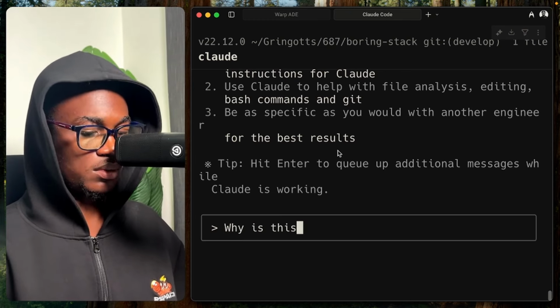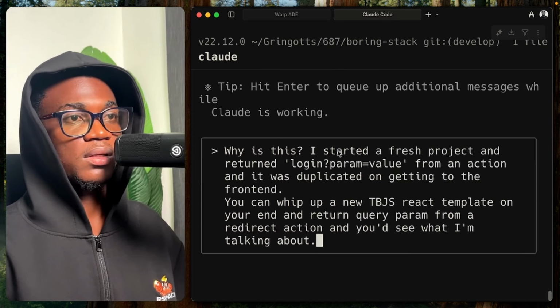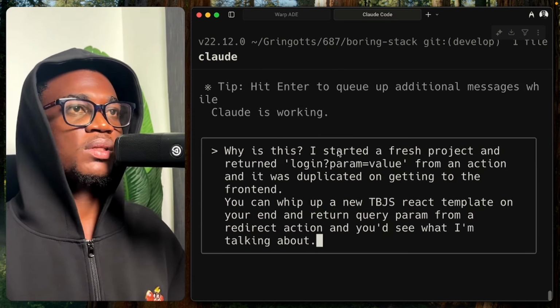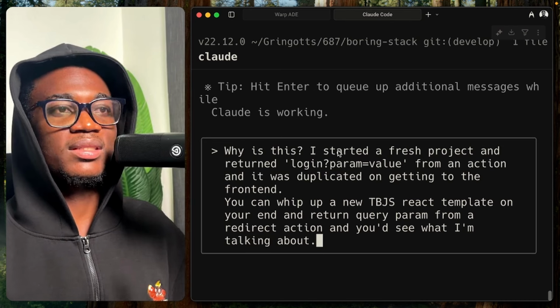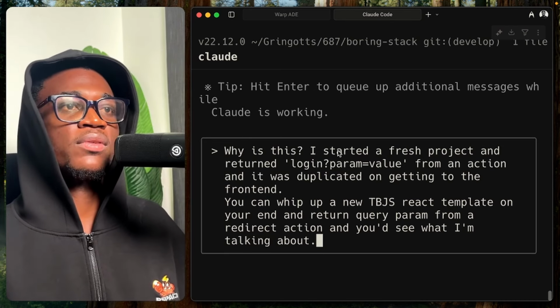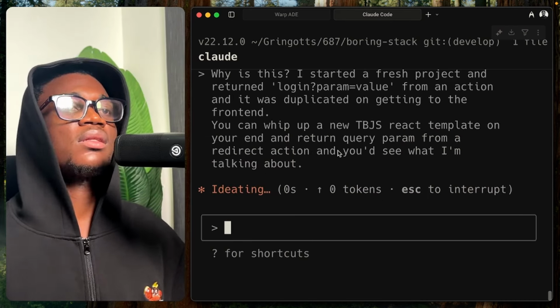So I'm going to give it the exact message the user sent me, the bug report, and just see, because this is literally how I want to approach solving this. Why is this? And then let's see.